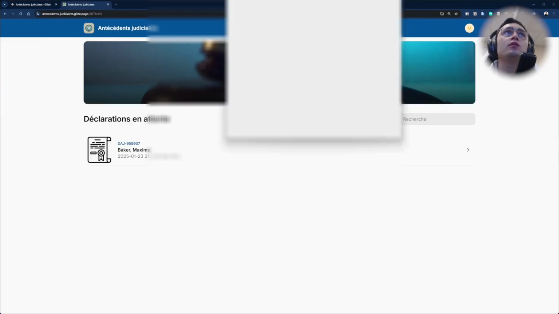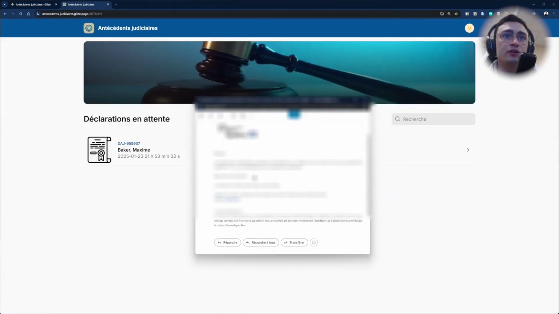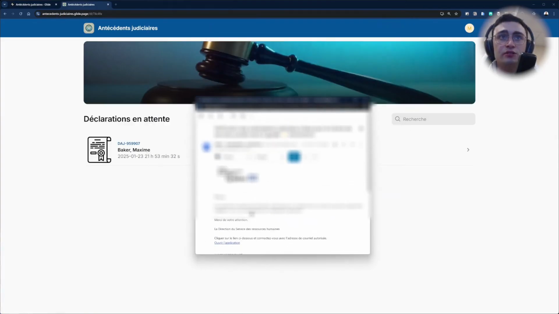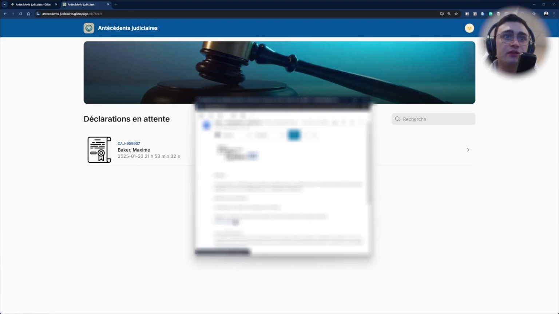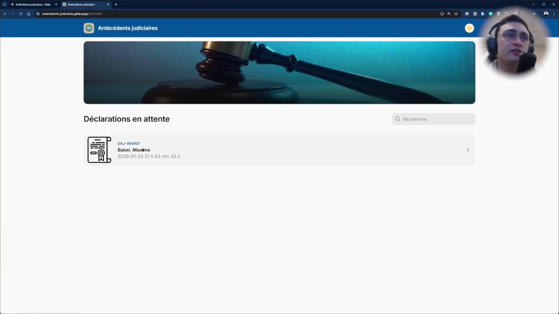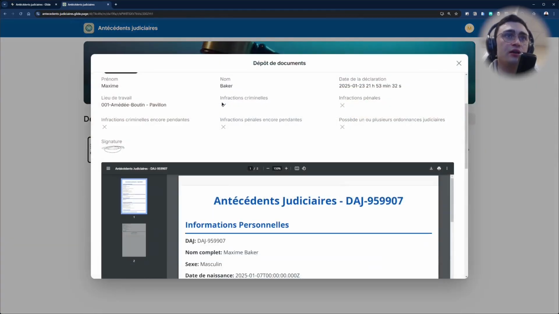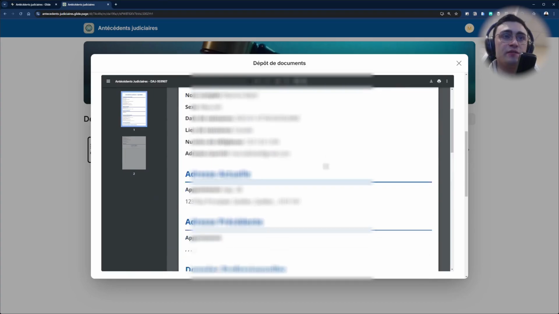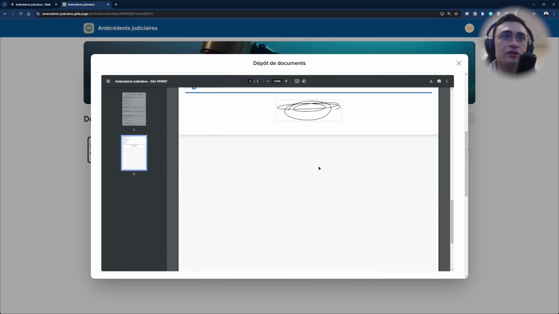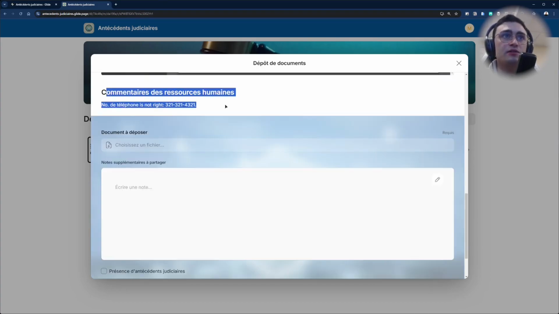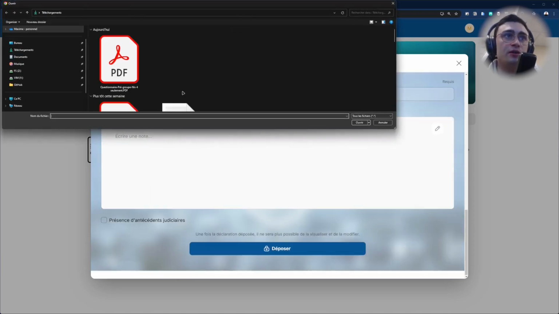The actual lawyer firm gets an email to say, okay, you have a declaration to verify, to validate. So we have a button here to open it. So they're gonna see that screen. You click on that and they can quickly see what has been declared. Here's a PDF made with PDF Monkey, so they can see all the information. Here are the comments from the HR, and here they need to deposit a file.